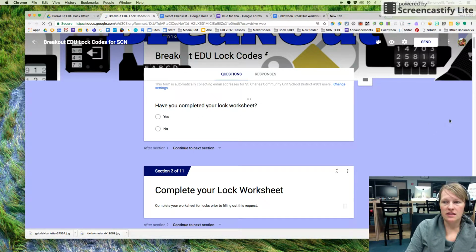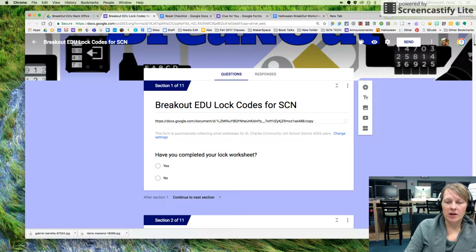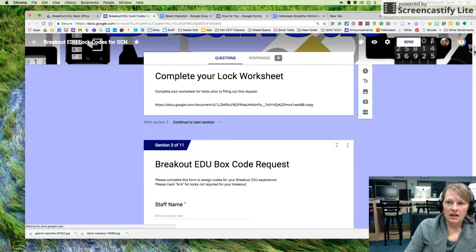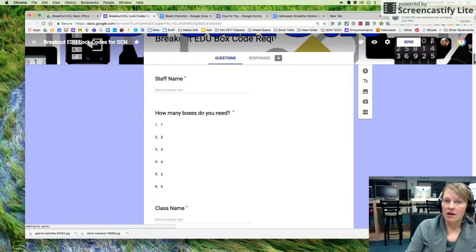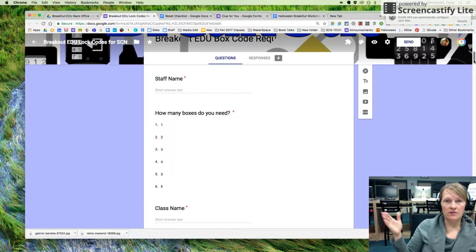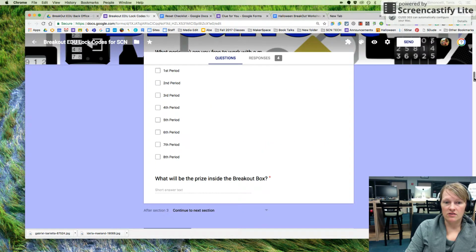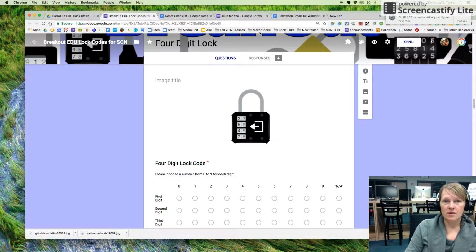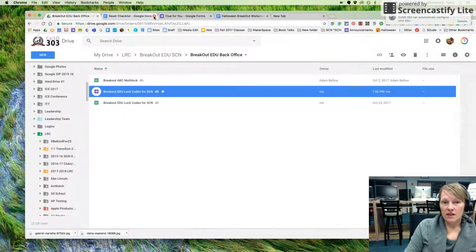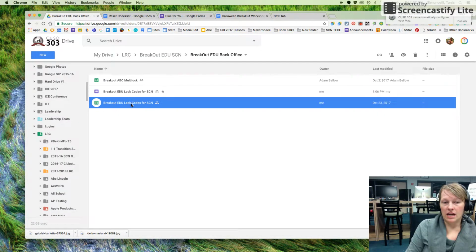It has a worksheet that is linked from BreakOut EDU that they've given us, and it causes the teachers to really think about how the different levels are going to be with their breakout and how they're going to make all of the clues go together. And then they can choose how many boxes they need, et cetera, all of the different locks moving forward. Then what that does is it populates into a spreadsheet for us.